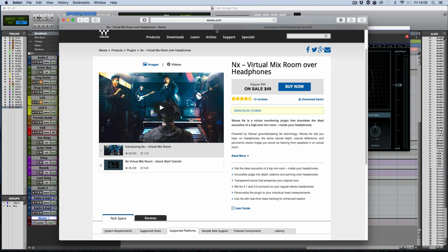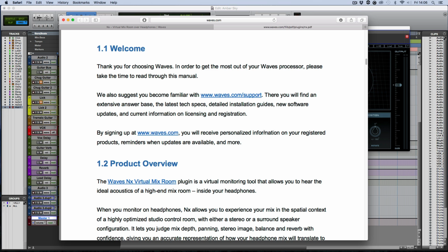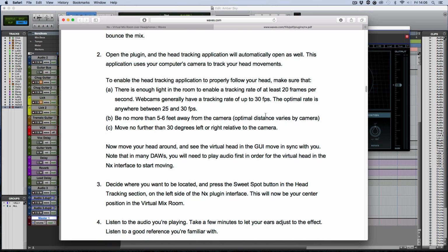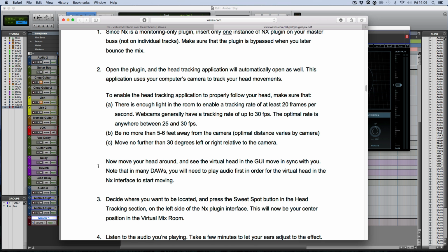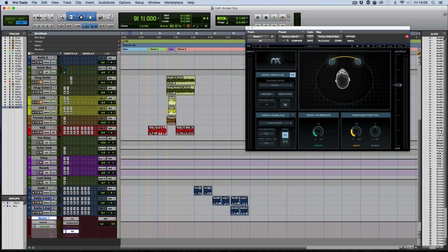You can download the user guide, which I also have done, which just explains briefly how it works, and what you need to do to set it up and things like that, and some of the ideal ways to configure it. So basically what I've done is just opened up a Pro Tools session, inserted the Waves NX on my master fader. Probably best putting it as the last thing on your chain.